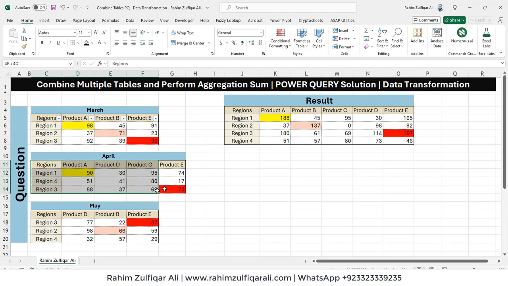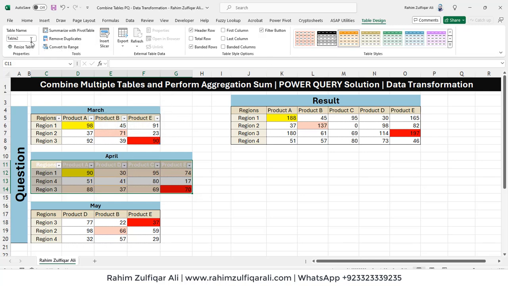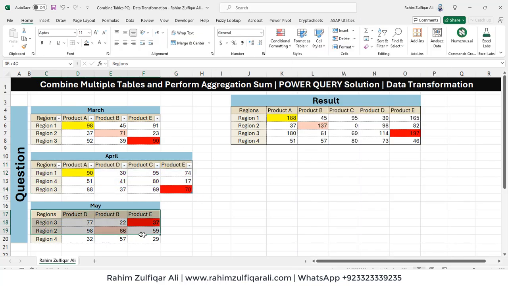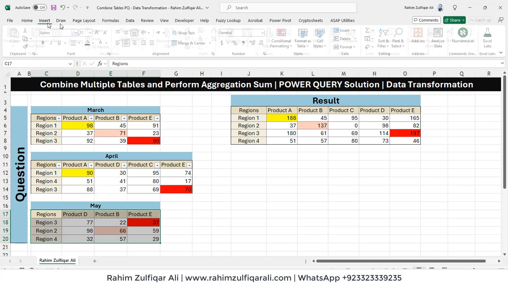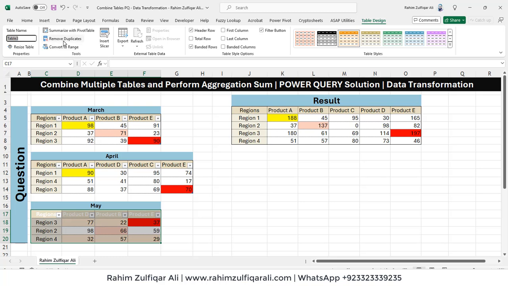So I will select the range, Control T, that's the shortcut key, create a table, and let's rename it as April. Okay, and then similarly for the next range, that is for the month of May. Let's select this range, insert table, click OK, let's rename this as May, and let's have a light format for that.